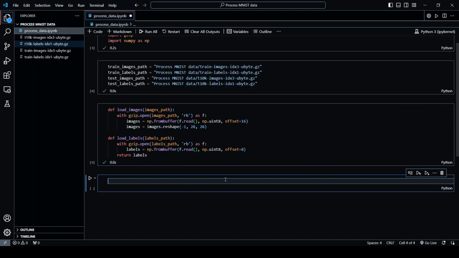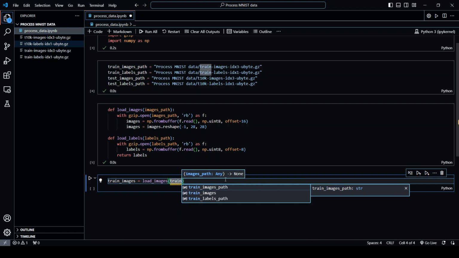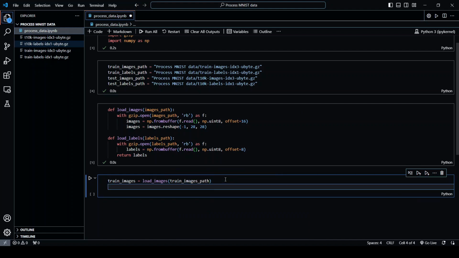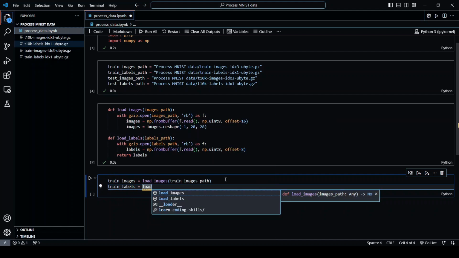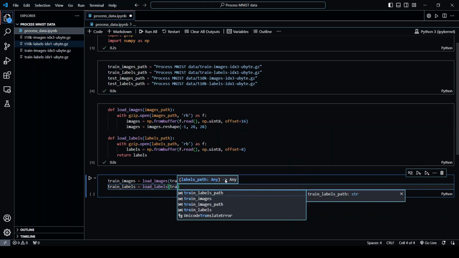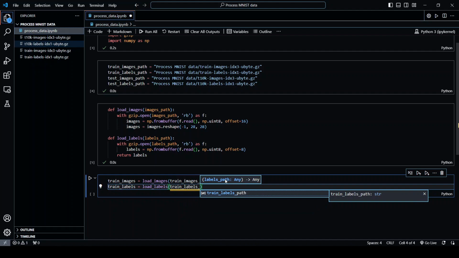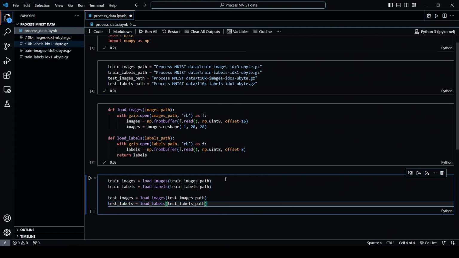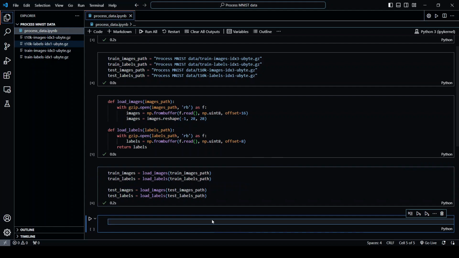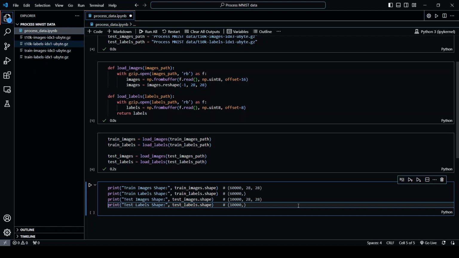Okay, so now let's do that. For train images, we're going to use load images and then use the path that we made earlier, and then I'm going to do the same with the other ones. So train labels equals load labels this time, and train labels path. And these are the test images and test labels. Let's print out the shapes to see that we have the right image and label shapes. I've written out our print statements, and I've also put in the shapes we expect.